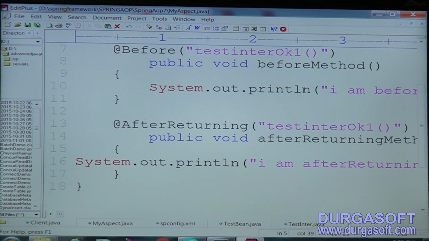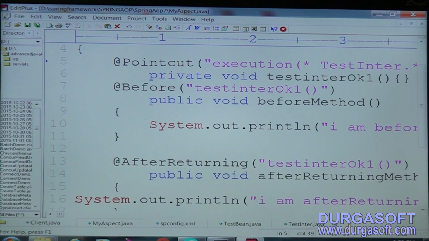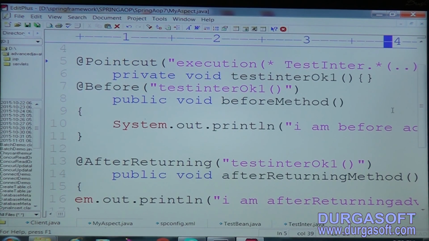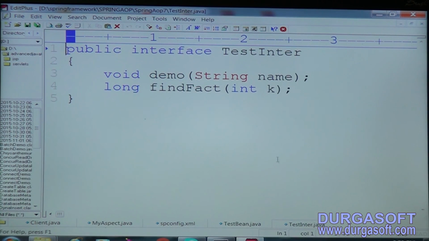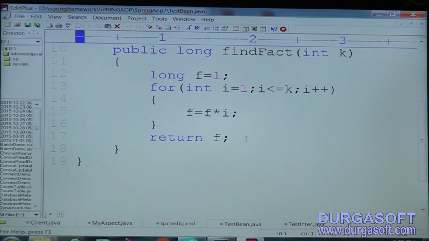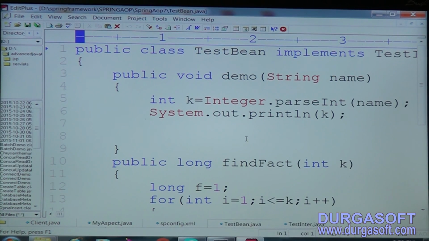If you don't want all the business methods, we can just pass a particular business method name. A particular business method name we can pass here. For example, here demo. Demo is the business method, right? Available in where? Test. This is my business method, right? So now we will see here.